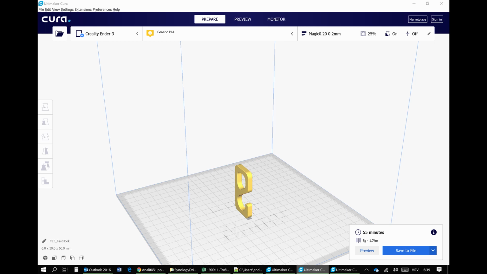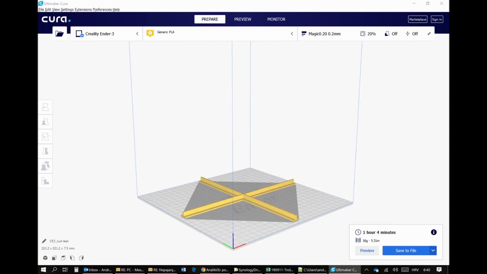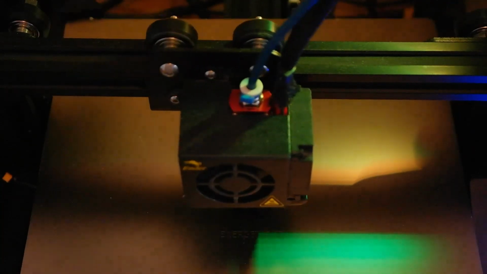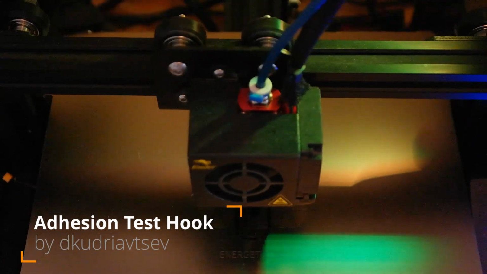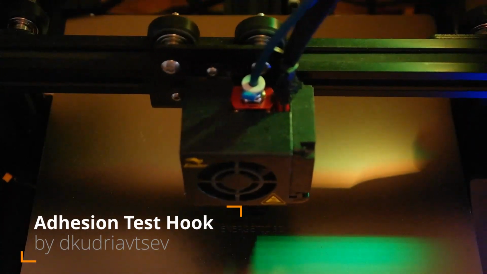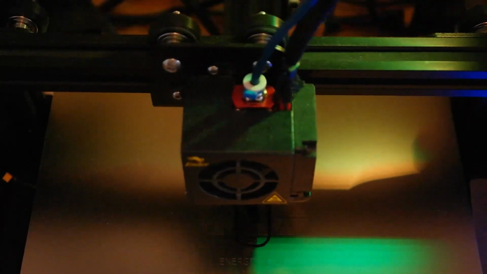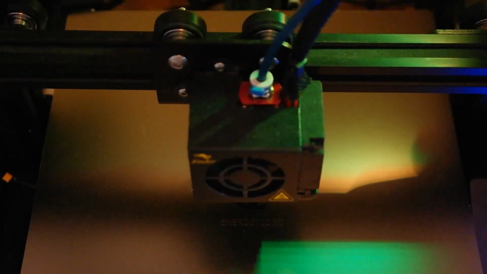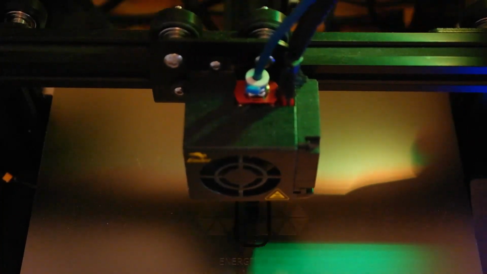For this test, I have chosen 3 prints to test bed adhesion: minimal layer adhesion text, hook, adhesion test, and the MatterHackers mascot Filament. All the links to the STL files are down below. Yes, I'm aware that this may not have been the best choice for a filament test with Filament, but I wanted to do this for fun too.